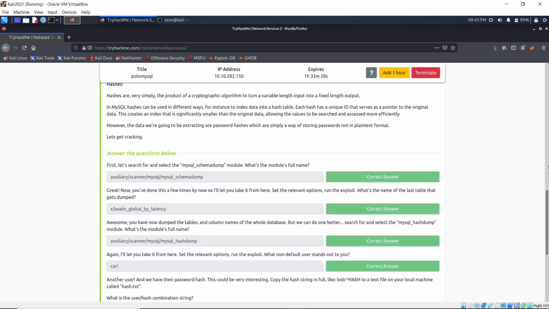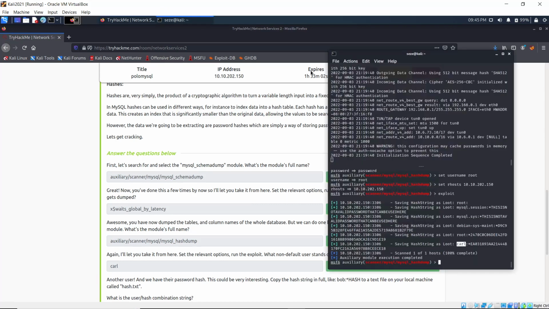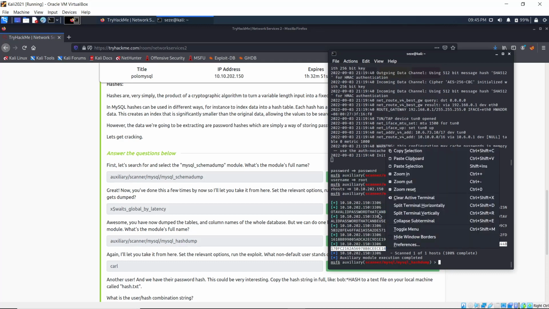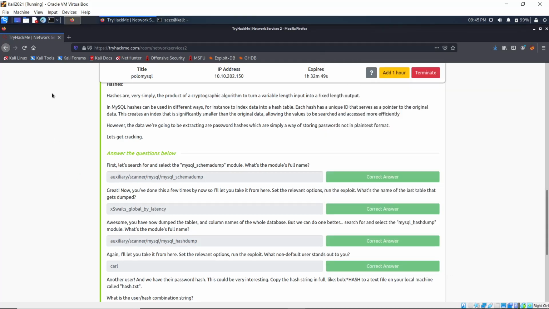So another user, and we have their password hash. So this could be very interesting. Copy the hash into a text file on your local machine in this format. So we have to create a text file. First of all, let's copy it. It says copy the username and hash combination like this. So just copy this selection.